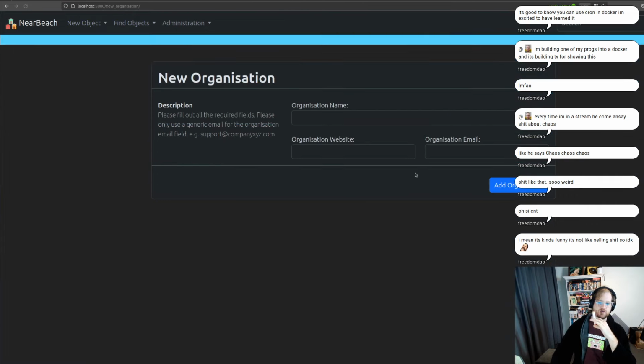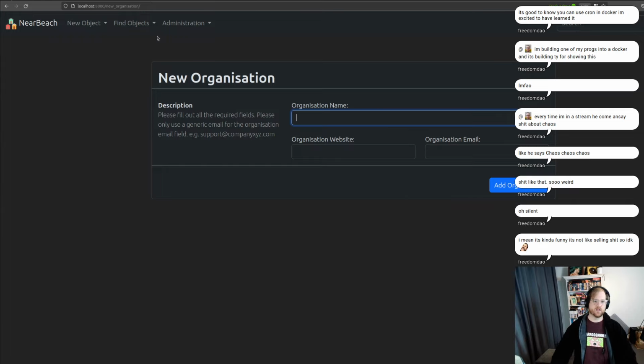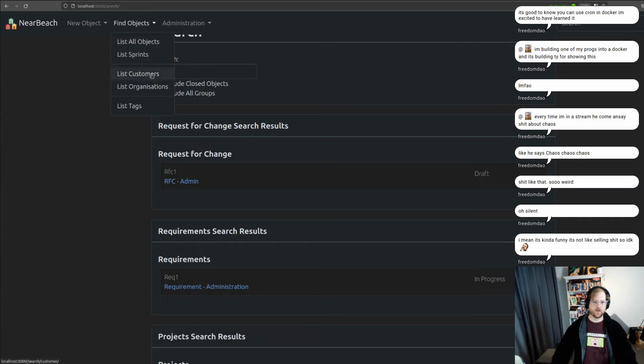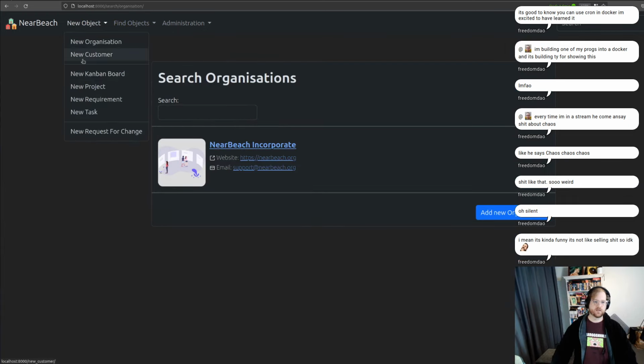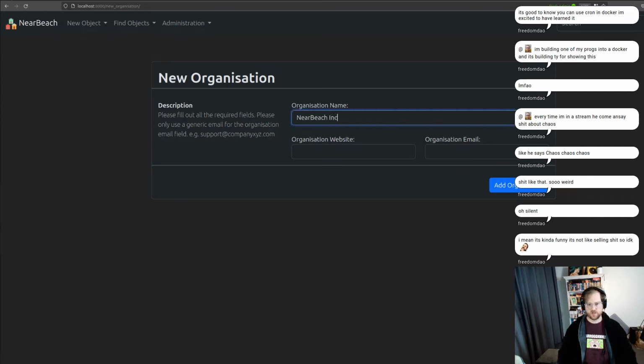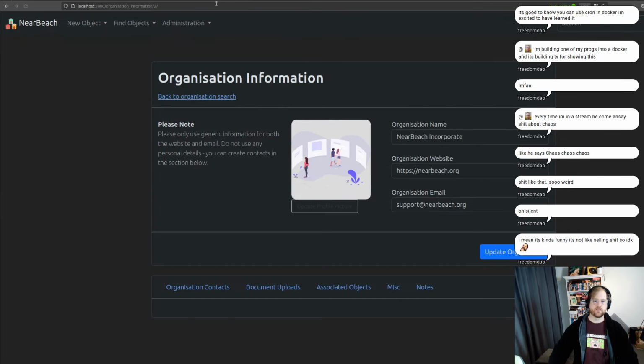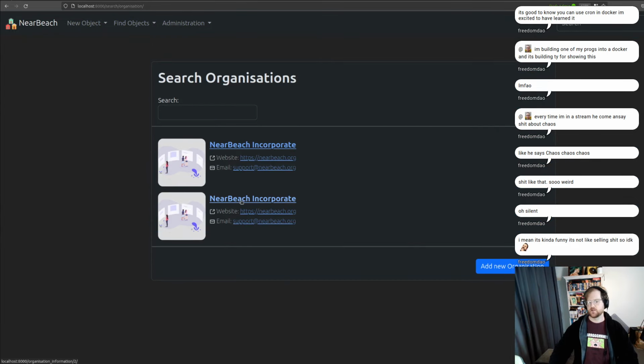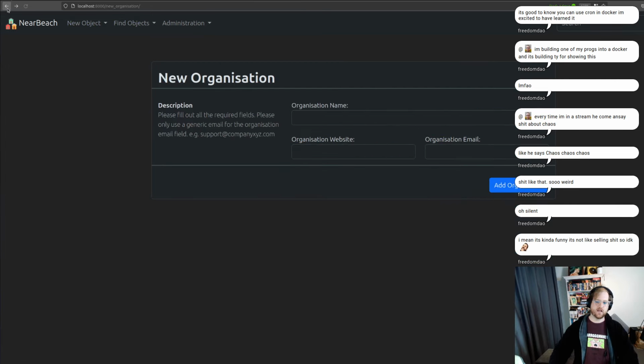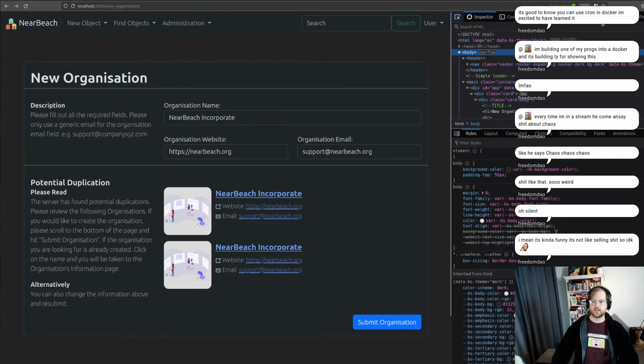Alright, so if someone goes into new organization, and let's say they type in, if we have a look at our organizations, sorry, wrong one. Organizations, we've got NearBeach Incorporate in there. So if we go new organization and go NearBeach Incorporate, and then try and create it, it's like, hey, there's a potential duplicate. Now the problem is, if someone double clicks on this, you could potentially create multiples. Now in that case, it only created one. But if we go back and fill this out again, okay, and we create an organization.